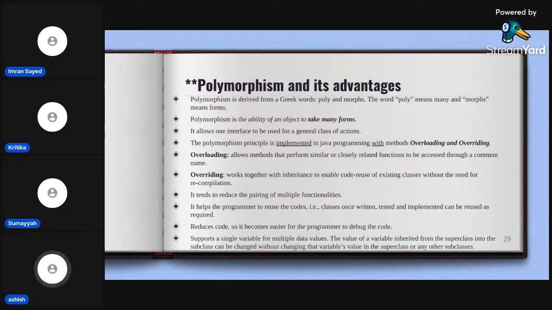Supports a single variable for multiple data values. The value of a variable inherited from the superclass into the subclass can be changed without changing the variable's value in the superclass or any other subclasses.